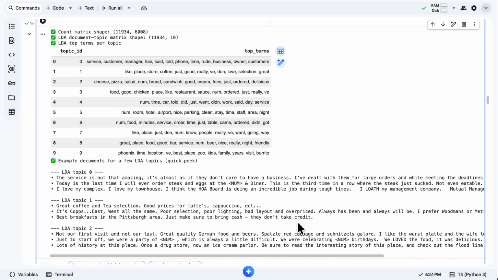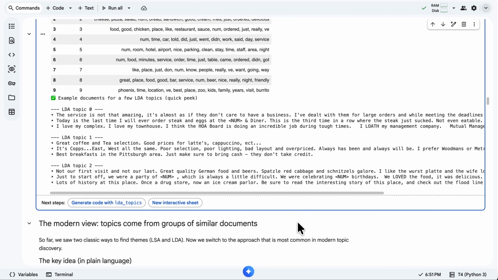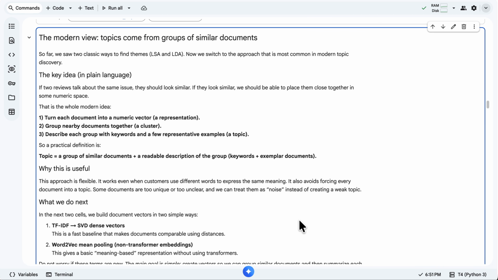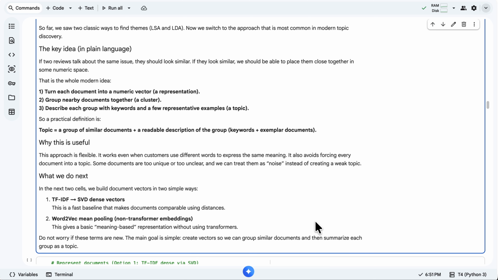Now we shift to the modern view of topic discovery. Instead of defining topics primarily through a probabilistic generative model, we start from a simpler idea. If two documents talk about the same theme, they should be close to each other in a meaningful vector space. So the workflow becomes: represent each document as a vector, group nearby documents, and then describe each group with human-readable keywords and exemplar documents. This framing is especially practical for marketing because it separates the hard technical part, finding similarity, from the human interpretation part, naming and acting on themes.